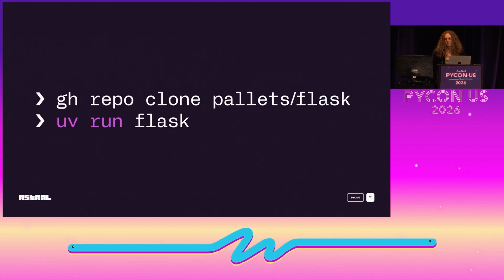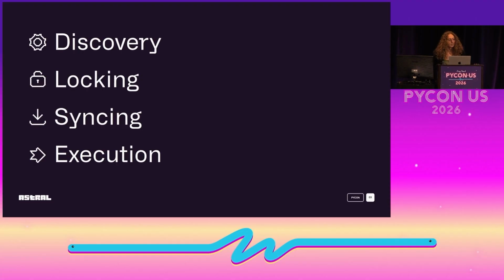We'll start with something nice and simple. You've got a fresh clone of Flask, and you want to run it. So what needs to happen here? UV's responsibility is to ensure that the environment is ready before executing the command. There are three high-level phases to that end: discovery, locking, and syncing.